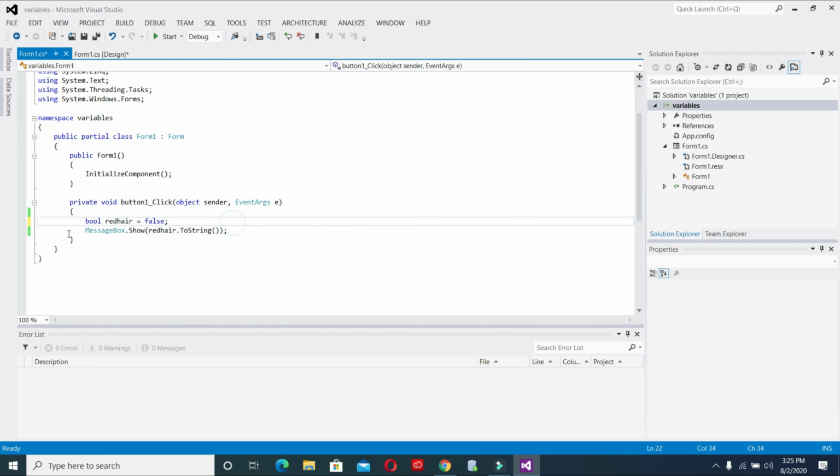And here you can see message box dot show means in the message box we need to show red here. Red here means false. While clicking on the click me, the message box should represent false. Why dot to string? Because this red here is not a string, it is just a condition, true or false. So in order to convert that into the string, we have used dot to string. Okay, this variable is finished, and the next variable we are going to talk about is object.